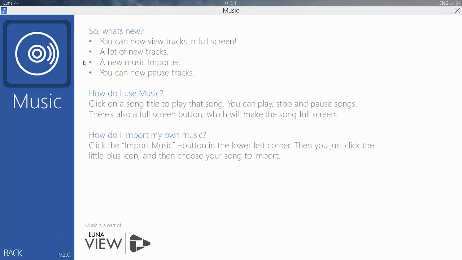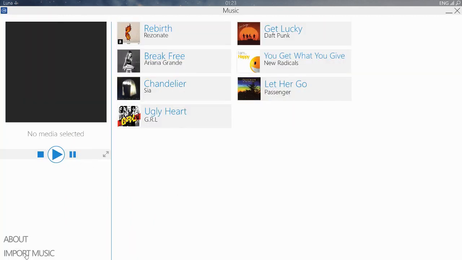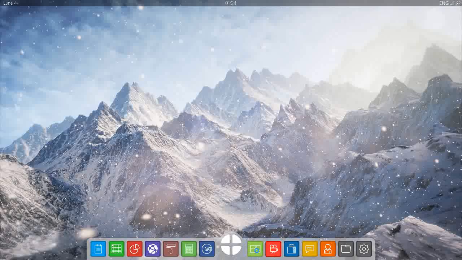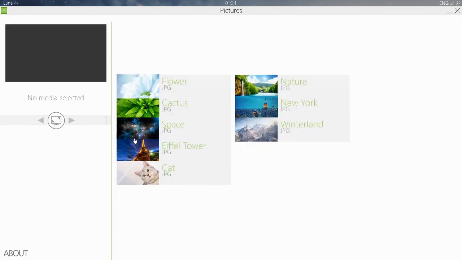So about the music app, blah blah blah blah. Just have a read of that before I click away and import music. Not now. Nice stock animation there. That's not even appeared yet.